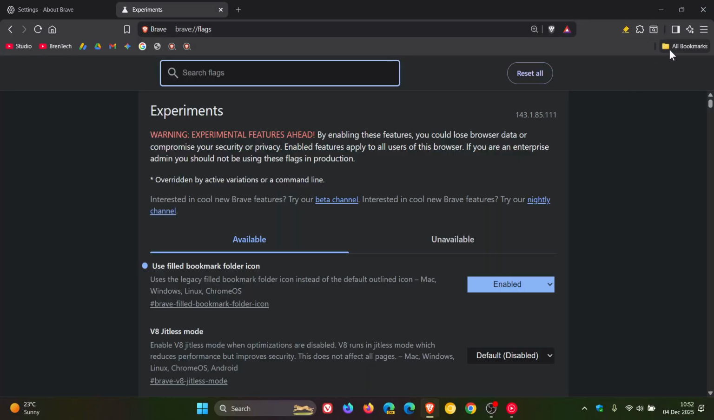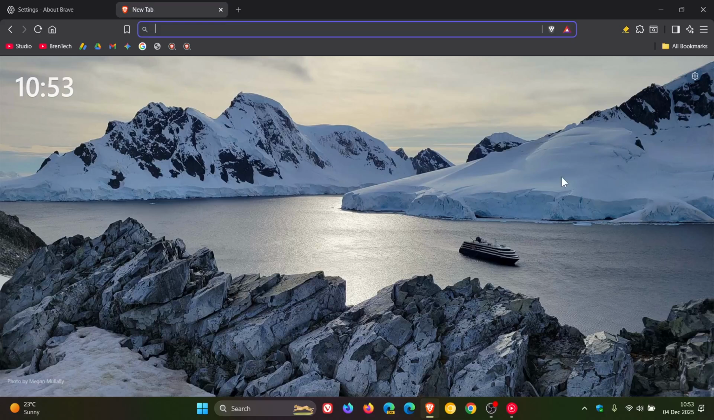And now you'll see that that folder now is the yellow folder. So if you want to try that out or would like to change that outline folder to the yellow, that's how you do it now in version 1.85.